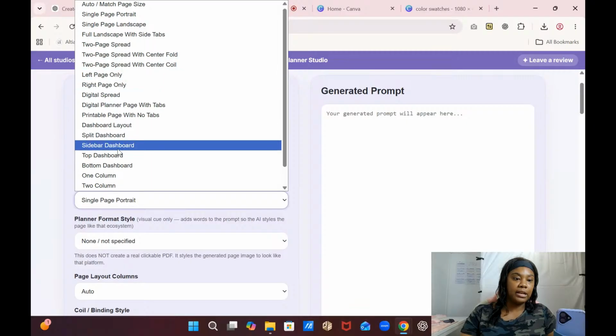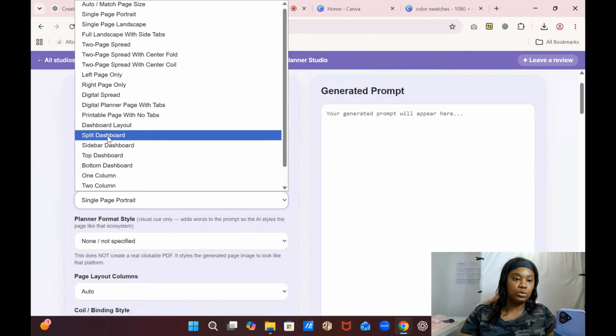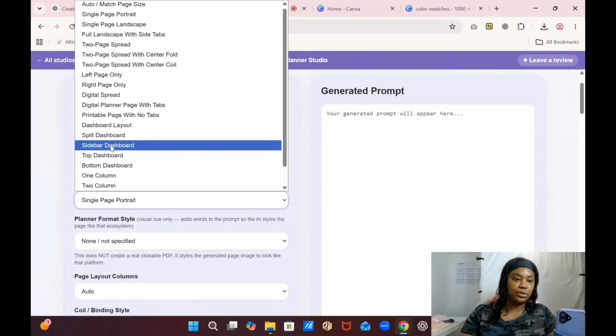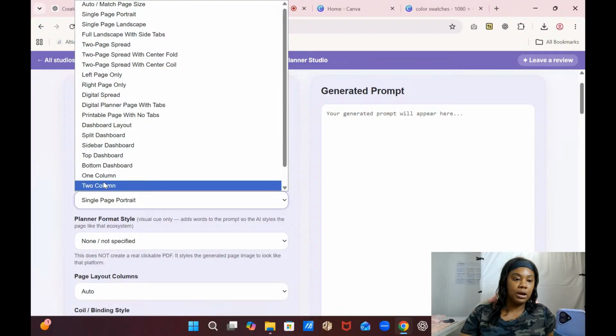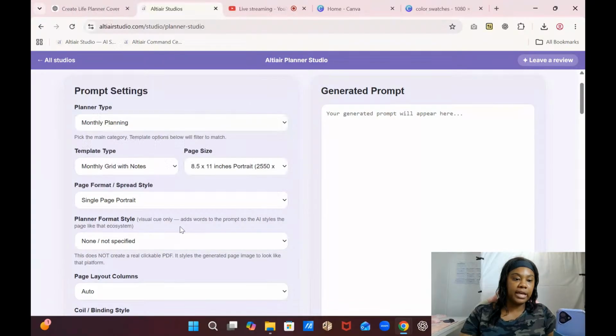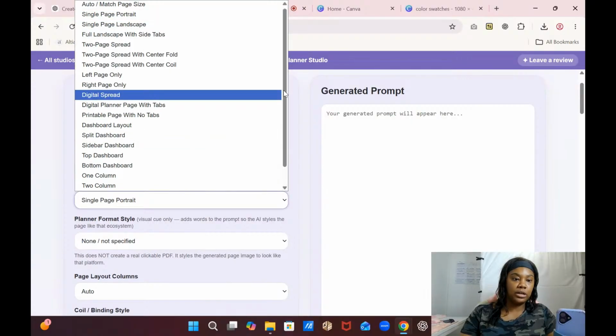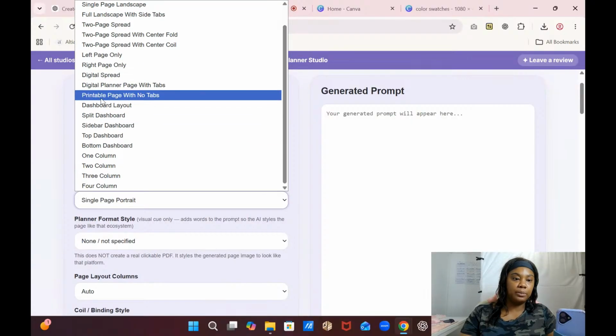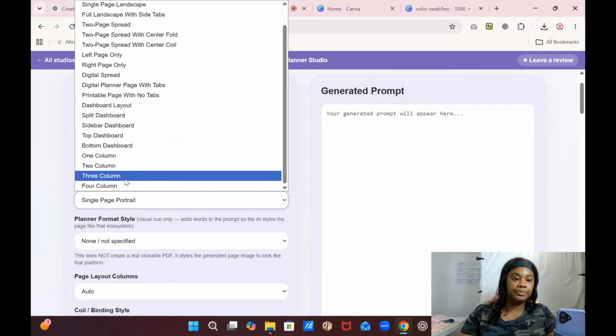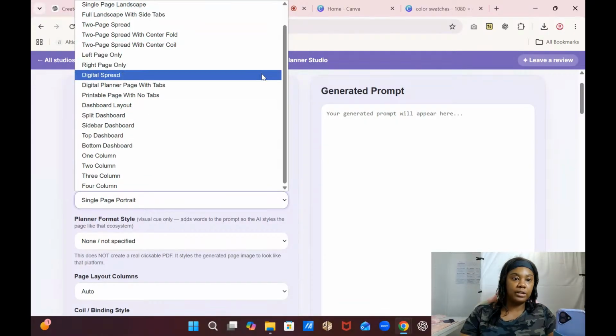Okay. And then you can also choose how you want it to be, like the dashboard style, stuff like that. Like what kind of style you want. If you want it to be a printable page, you can do that. So you can do all of this, okay?